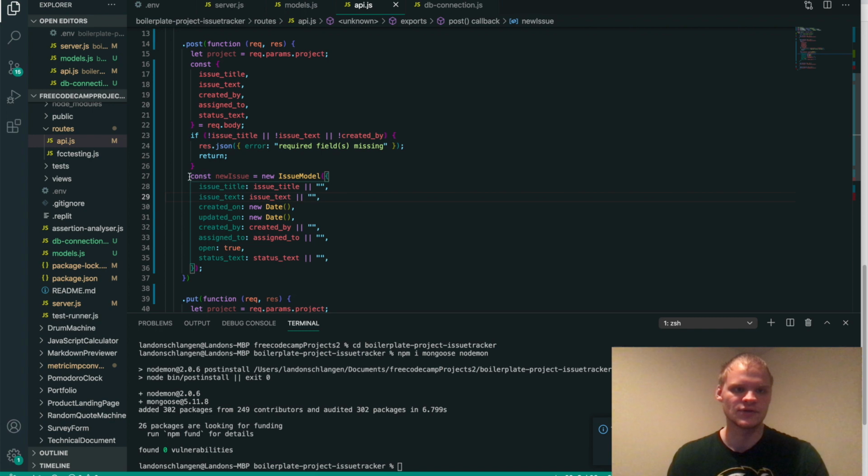And then we also start making our issue. The issue that we make has our issue title. If there's no issue title, then we just do an empty string. Same with issue text. Created on and updated on are both new Date, which will get the current date and put it in there. Created by, we do the same thing as the other ones. Assigned to, same thing. Open will stay true, because right when we open the issue, it will always be true at the start. And then status text, same as the others.